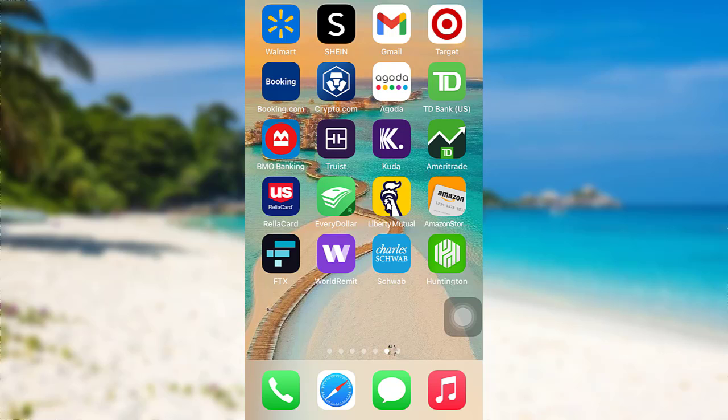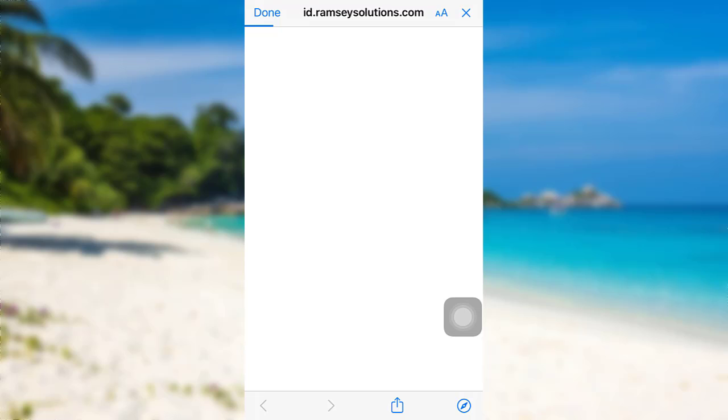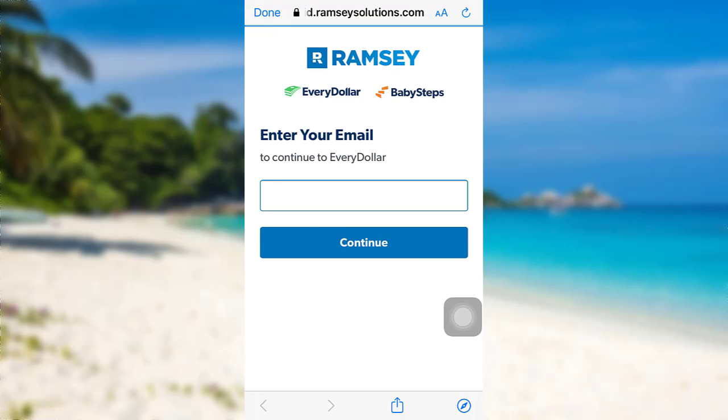First of all, open the app EveryDollar. Once loaded, tap on the sign in option right here. Now you'll be redirected to this page where you'll be asked to enter your email address. Enter the email associated with your EveryDollar account, and once you do that, tap on continue.